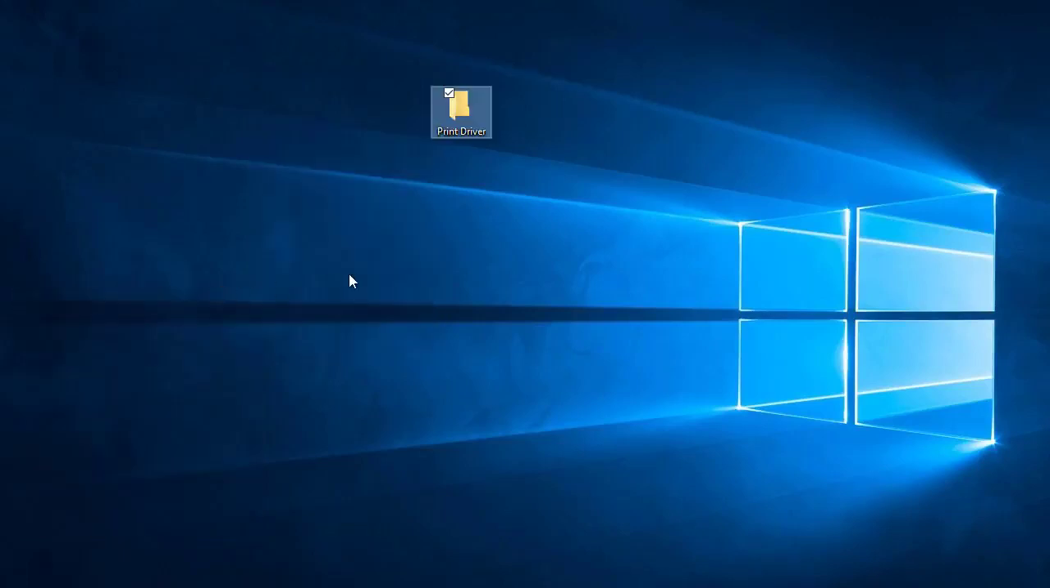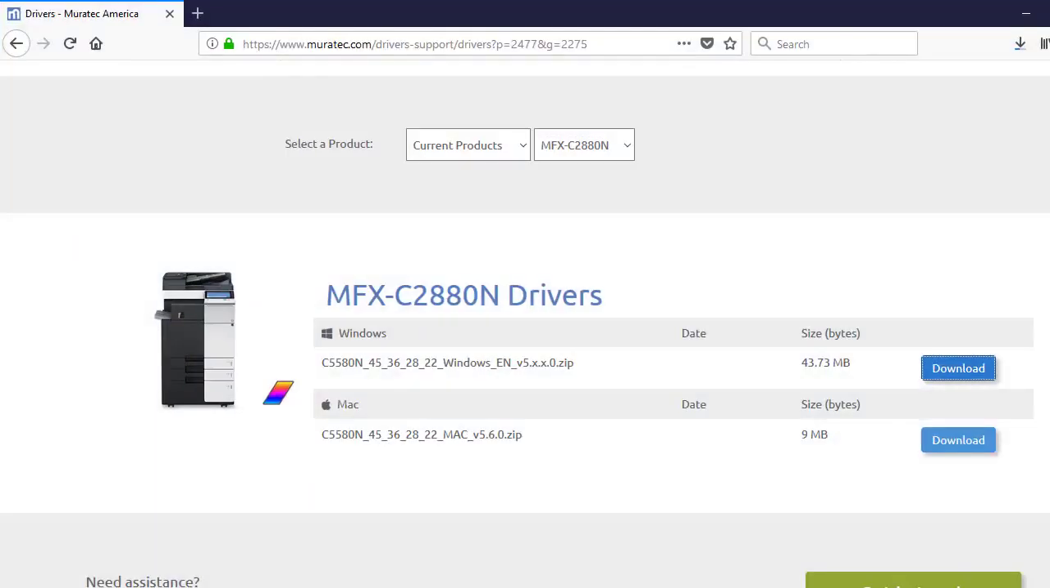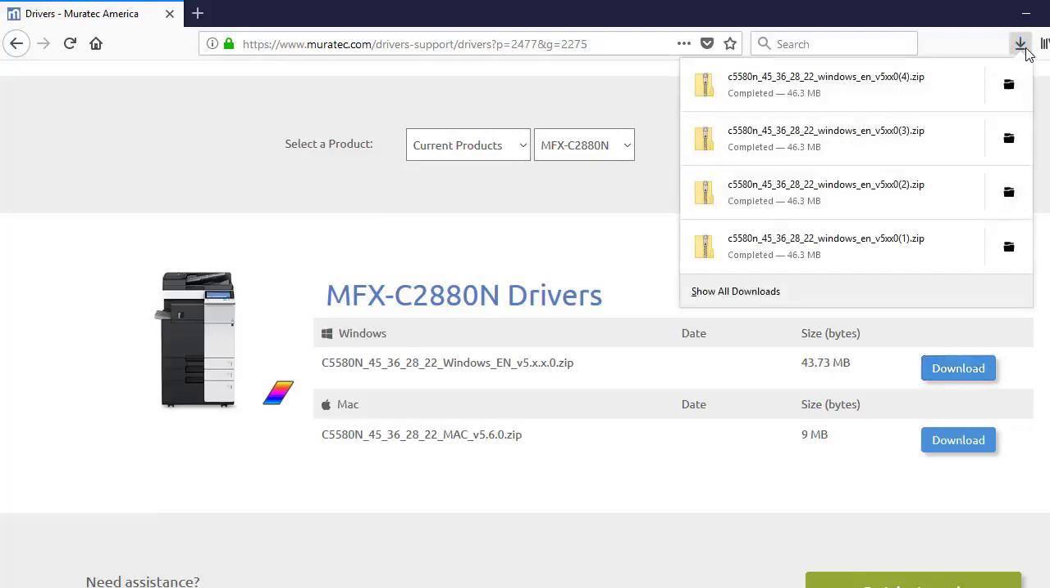So we'll go back to our web browser. Depending on which browser you're using, I'm using Firefox, you can see your progress in the upper right hand corner with the arrow. See the little blue bar is advancing, so we know that our download is getting close to being done. In other browsers, you may find your download in the lower left corner. Looks like we're ready.